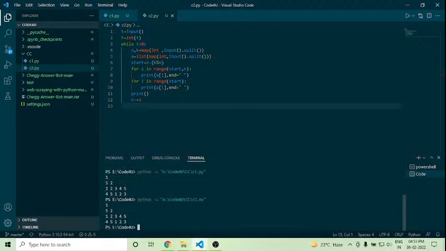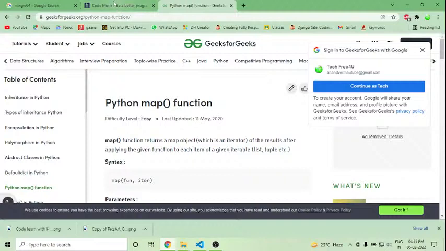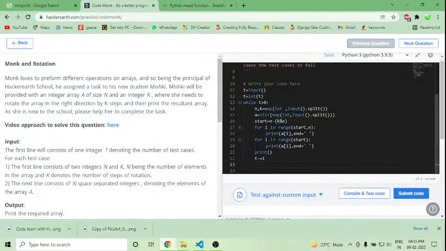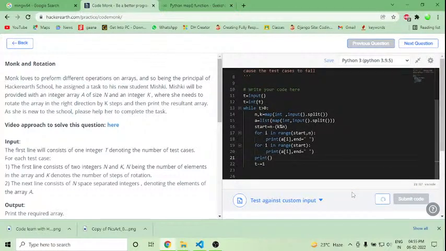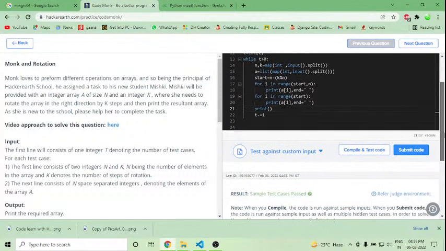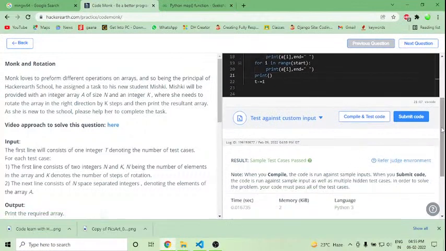This is working. Let's go here. After copying this code, I have pasted it here, and you can see it is the same code: start equals n minus k mod n, for i in range start, n, print a[i]. This problem is over. As we discussed, all sample test cases are passed.